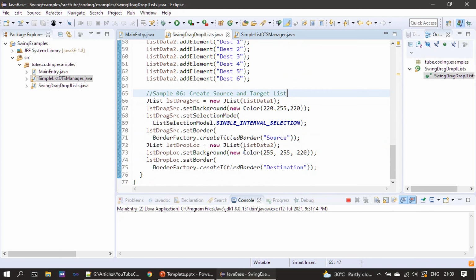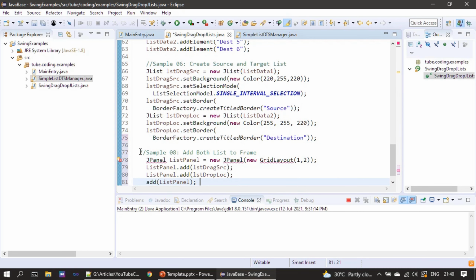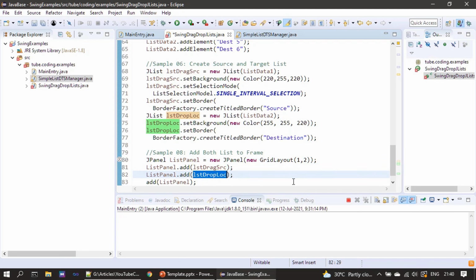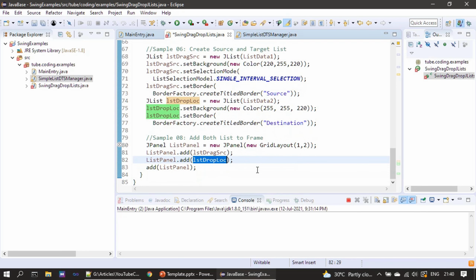Now we will create the panel. So here I am creating a JPanel with a grid layout, importing it from AWT, with 1 row, 2 columns. 1 row, 2 columns means there is only 1 row, but there are 2 columns. In the left cell we place the source, and in the right cell we place the target JList box. Then we are adding our panel to the frame window.